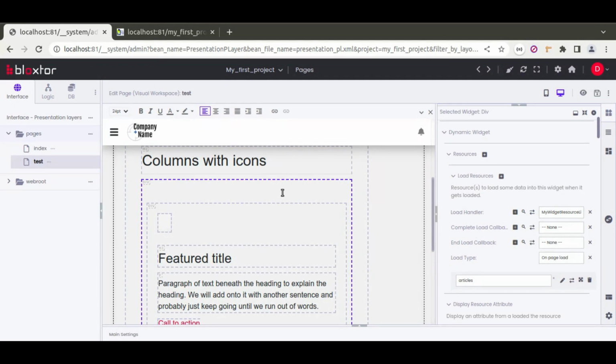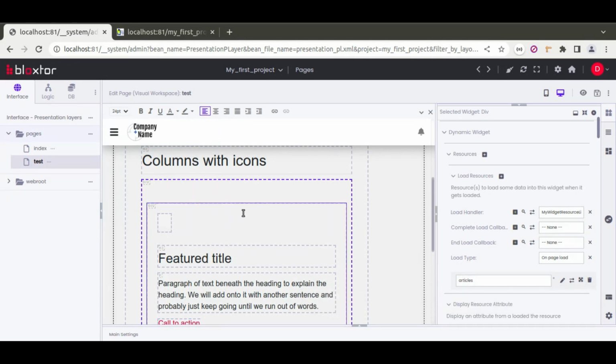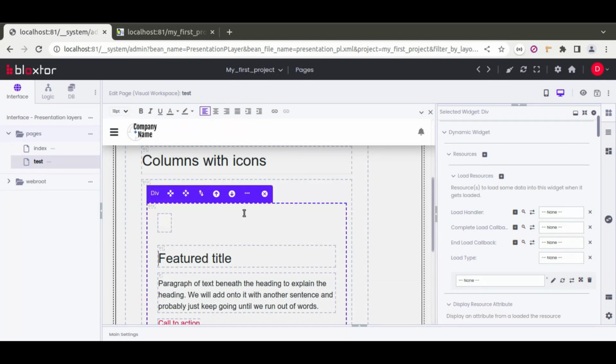So next step. Currently what we have is the framework. We have a page which will load this resource on page load, and what this resource is going to do is get all the records from this article table. So the next step is to tell the system what HTML elements, what widgets, it needs to replicate for each record. You're going to get the list of records, so what we need to tell it for each individual record that we get from the database is what to do. So we need to select the specific div that we want to replicate.